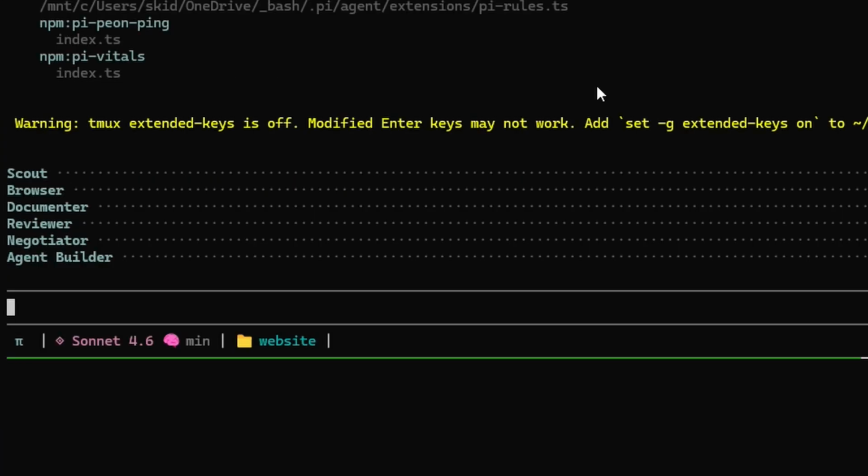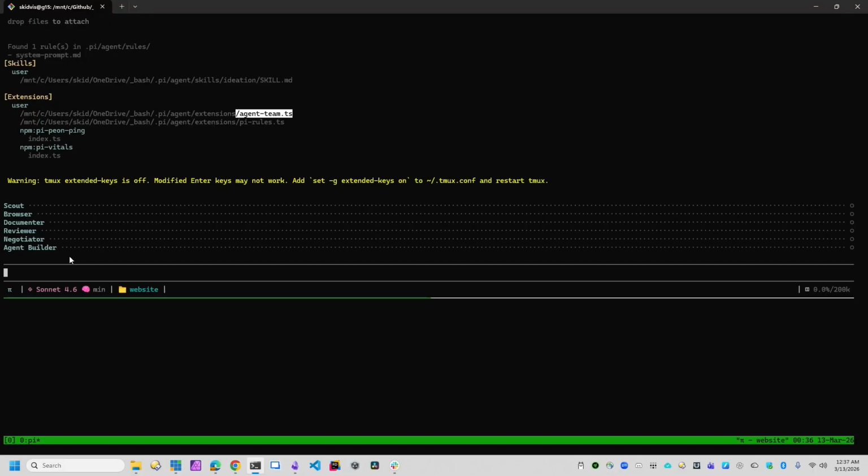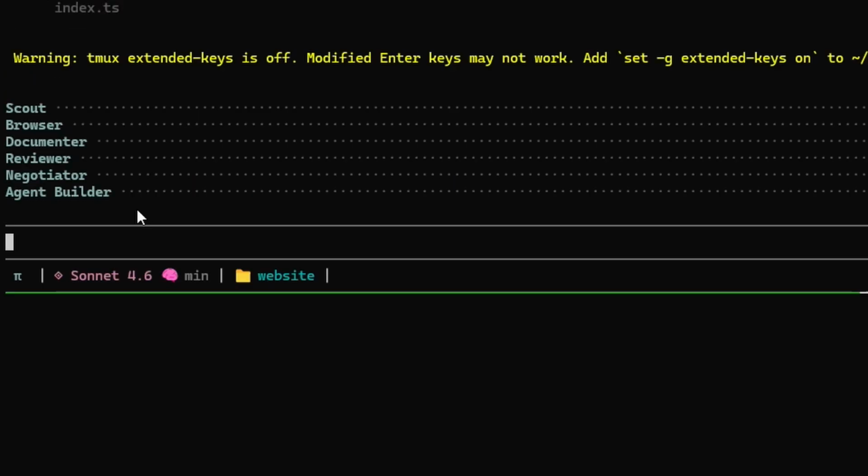So as you can see, my sub-agents here, I have a scout that can read folders and files. I have a browser which can search the internet. I have a documenter which creates README files. I have a reviewer that makes sure things are accurately done. I have a negotiator which makes sure we're making the right decisions. And I have an agent builder which lets me build more custom agents. So for this example, we're just going to create a README file and have it be based on a specific subject.